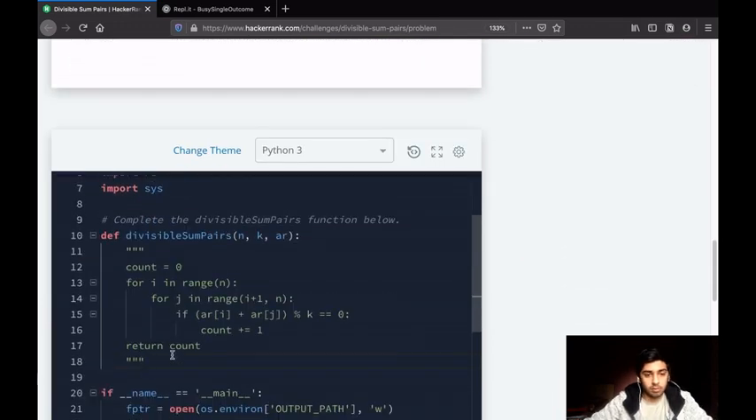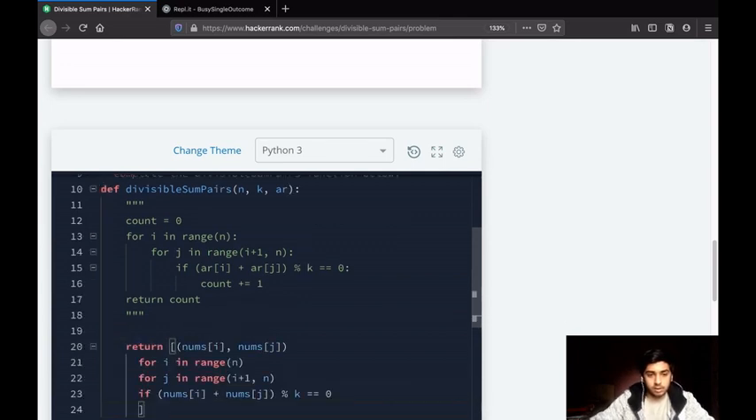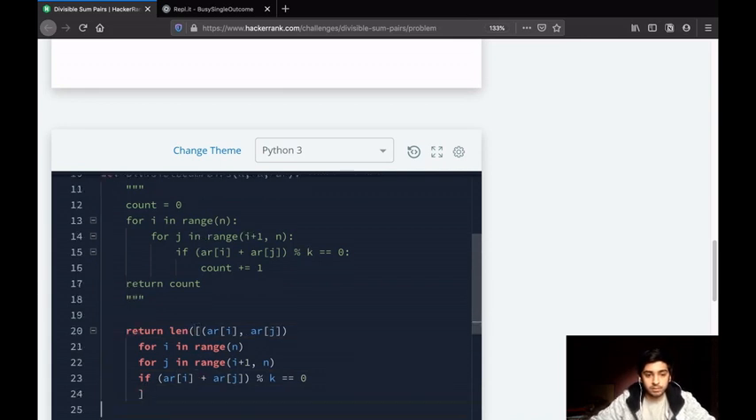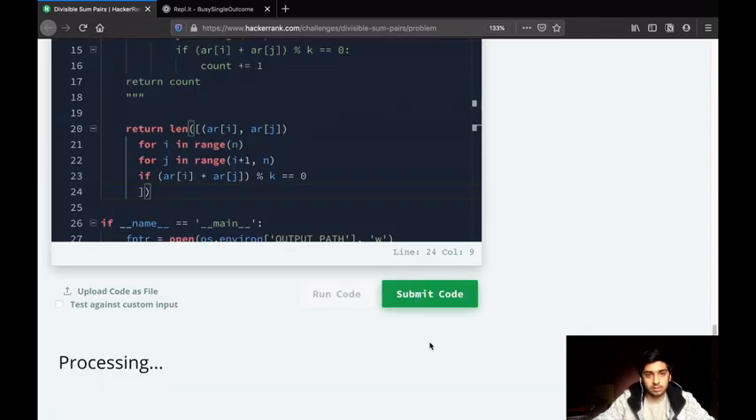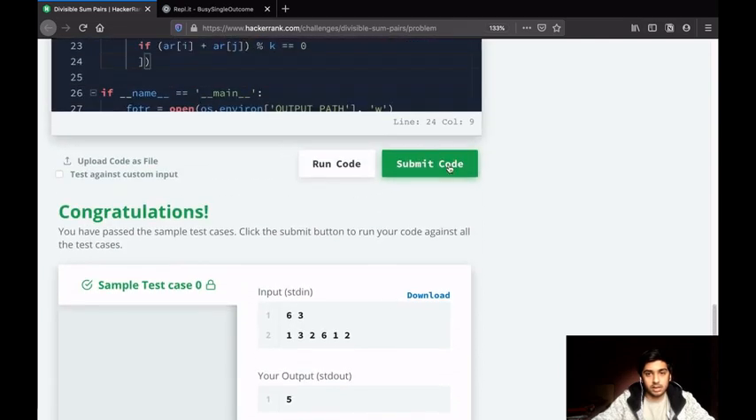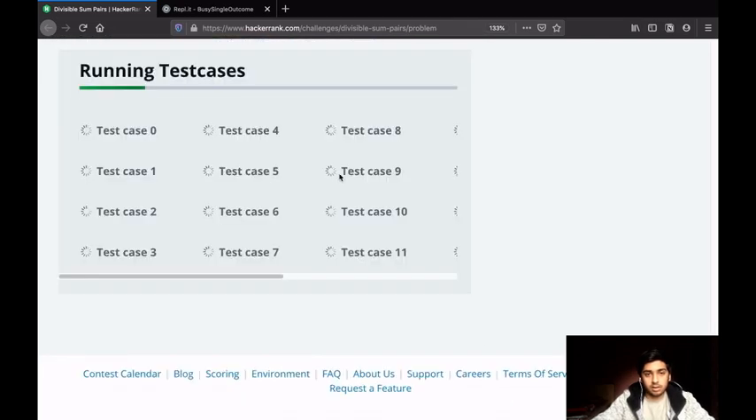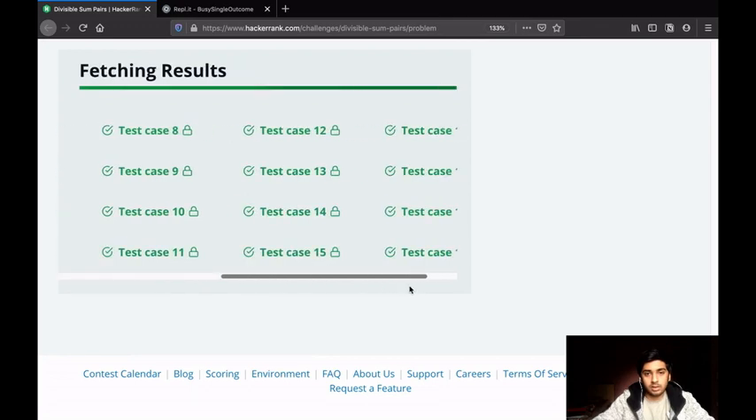What we need to do is return this, not exactly this, but we have to change some names, and then we need to return the length of this, because we need to return the count of the pairs, not all the pairs. So that is a one-liner. And as you can see, the test cases will all pass.